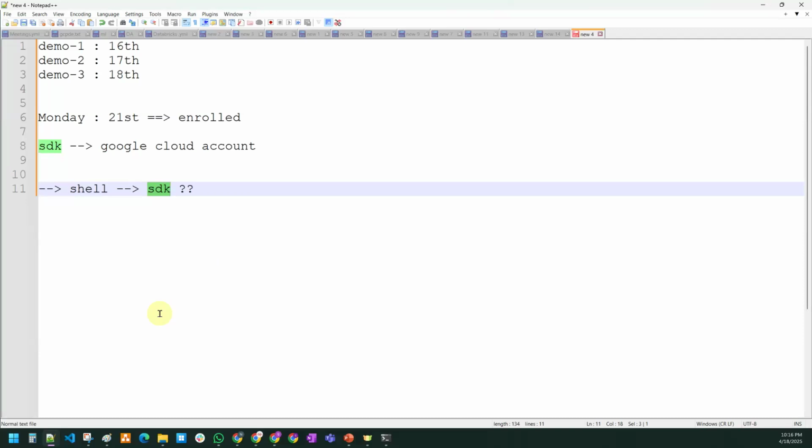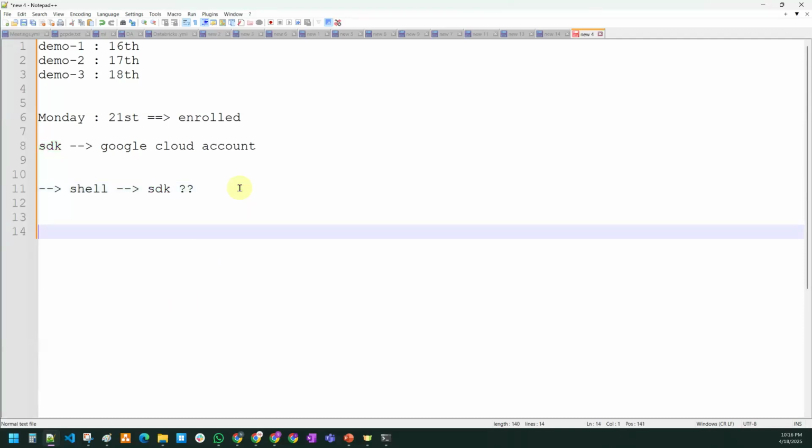At the end of the day, what do you want to do? You want to interact with any of the services in the GCP. To do that, either you can use the console or Cloud Shell. But if I'm trying to interact from my local machine, I want to interact with the GCP. That's where SDK acts as a bridge.